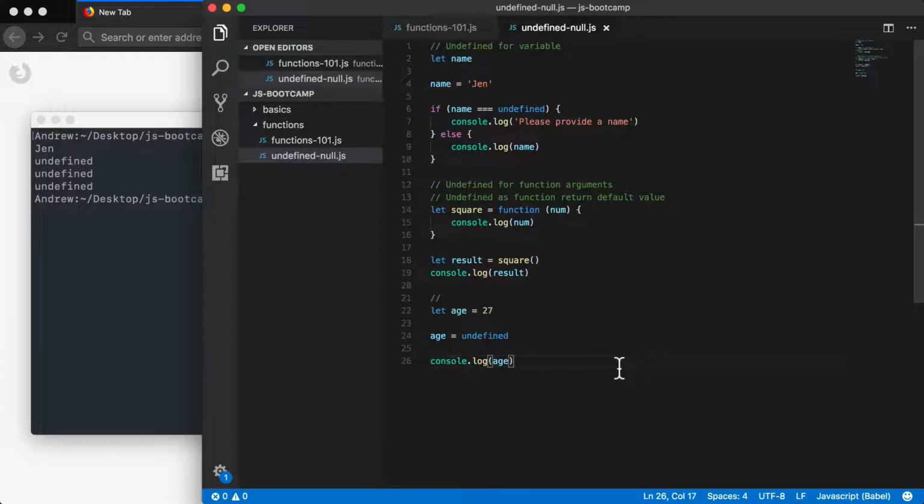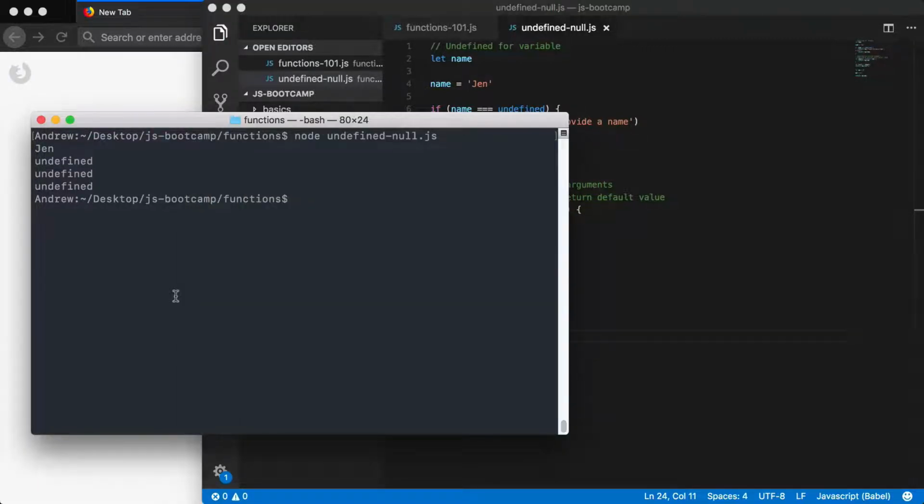this is null. Null is meant to be assigned like we're doing here. So we can set age equal to, instead of undefined, we set it equal to null. Now, when we run this program, we're going to see null print instead of undefined. I can rerun the script, and that is exactly what we get.